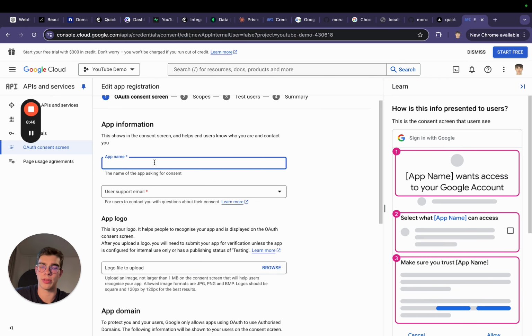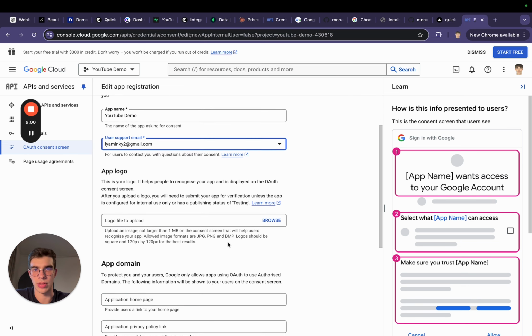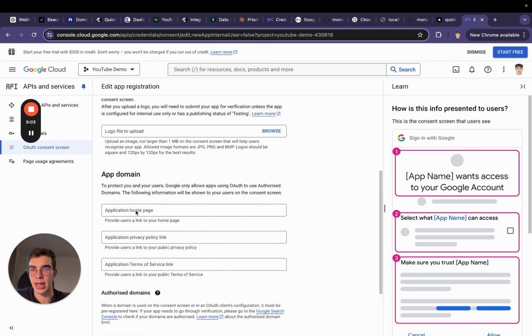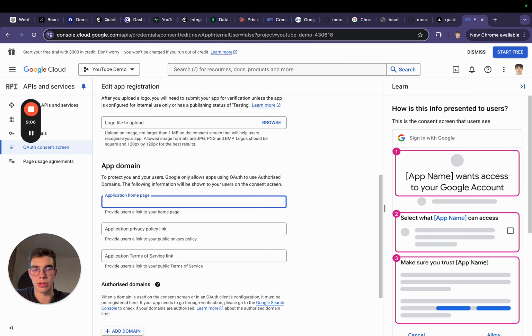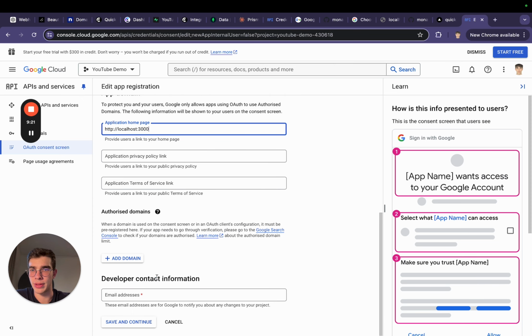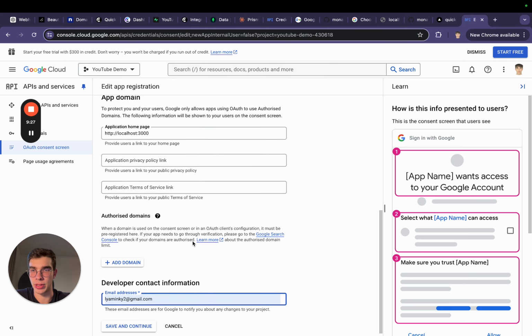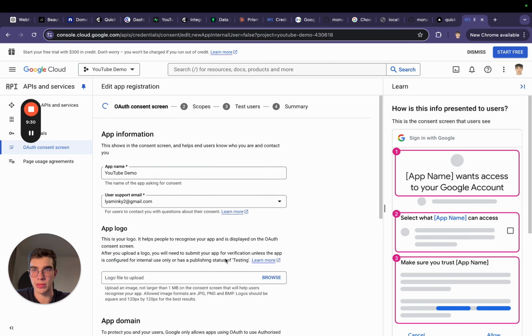Now app name, I will write YouTube demo. User support email, I will select mine. App logo, you can browse or you don't need to. App domain. Now here we need to specify our domain. So in my case it will be localhost. No, it will be http localhost 3000. Okay, perfect. That we don't need. Developer contact information. I will just specify my email. Okay, perfect. Now save and continue.